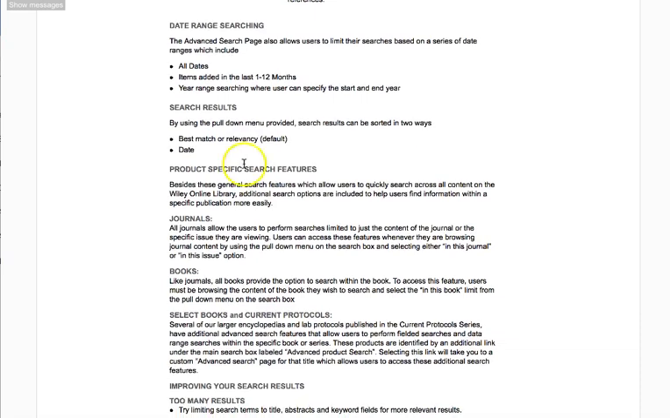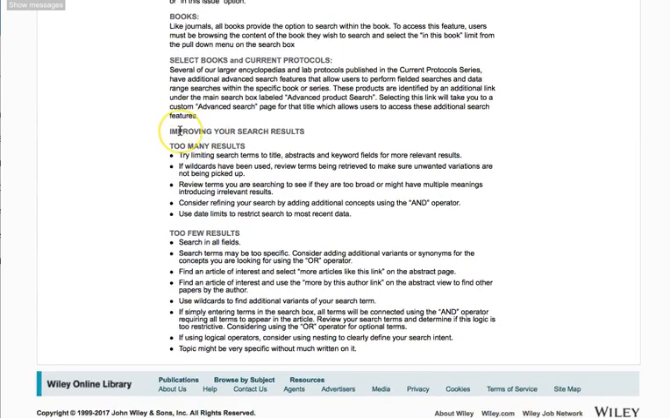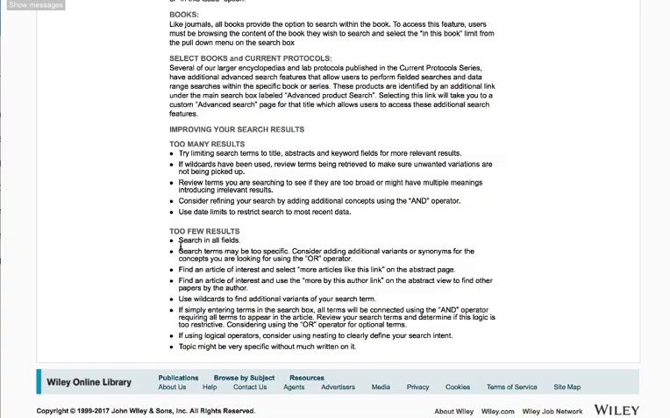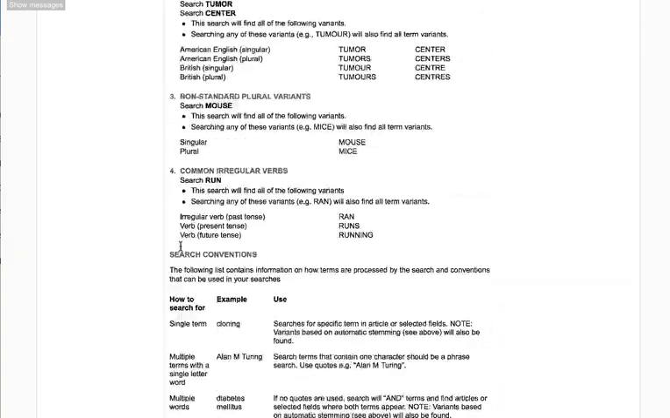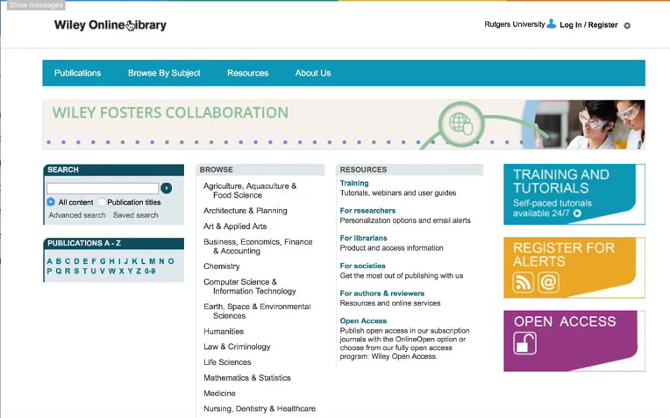And then we learn about simple things like date range searching, looking at search results, how to improve our search results. So if we have too many results, the Wiley teaches us how to limit them. If we have too few, it teaches us how to add to the results. So I'm going to scroll back up. We're going to go back to the main page. And let's dive into the search content.